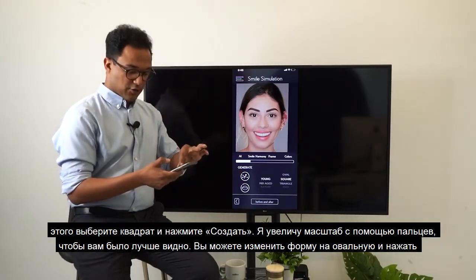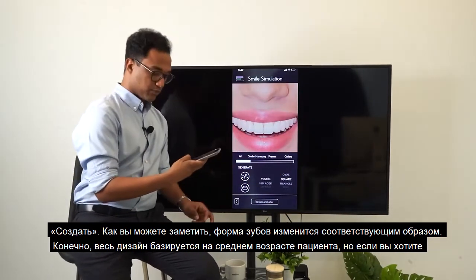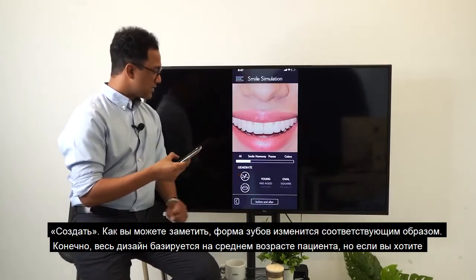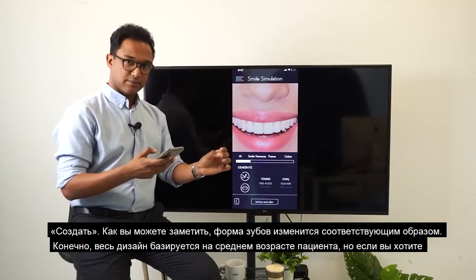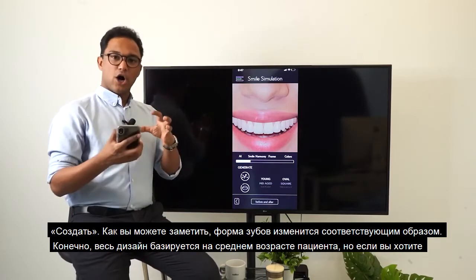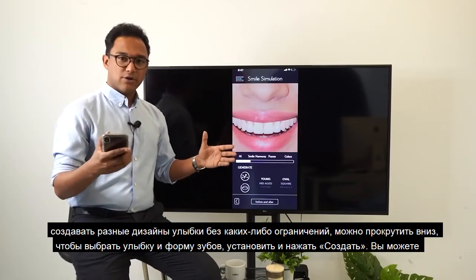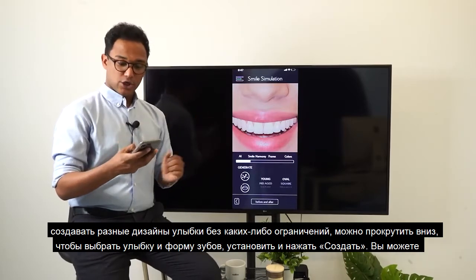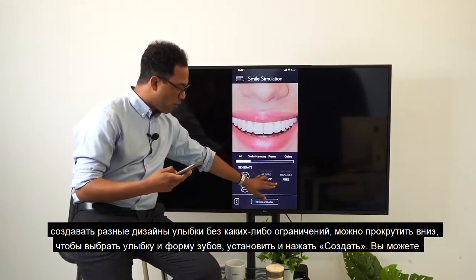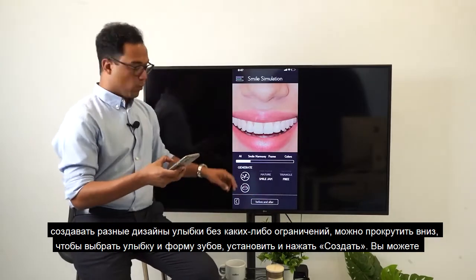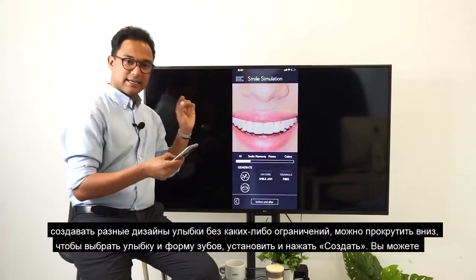And I will zoom in with my finger so you can have a better vision. You can change it to oval and hit generate. And you will notice that the shape of the teeth will change accordingly. Of course, these are based on the patient's average age. But if you want to set different smile designs without any boundaries, you can scroll down to Smile Gem, and on the teeth form, set it free. And when you hit generate, you will have different designs at a click of a button.